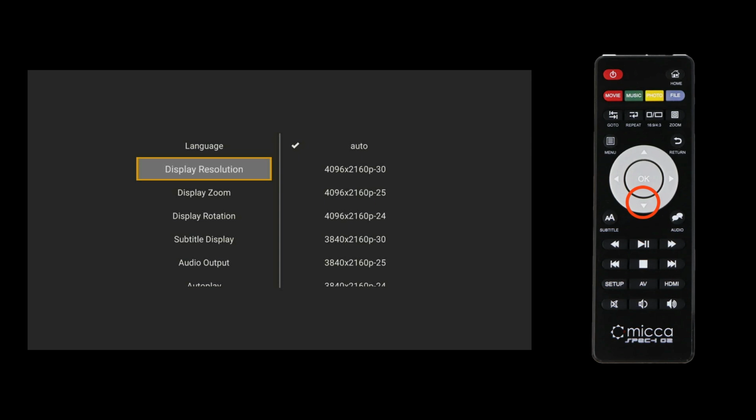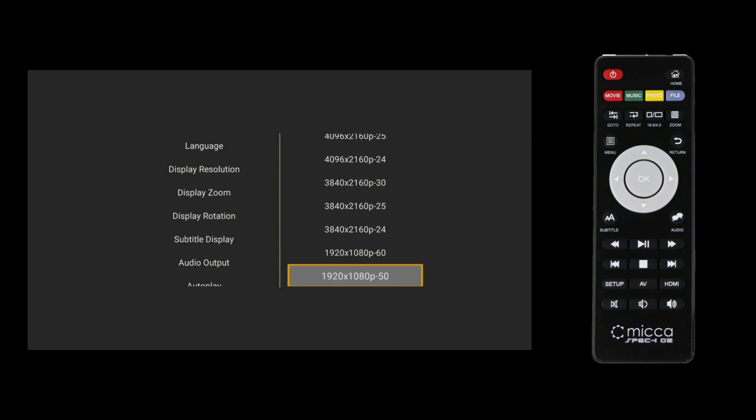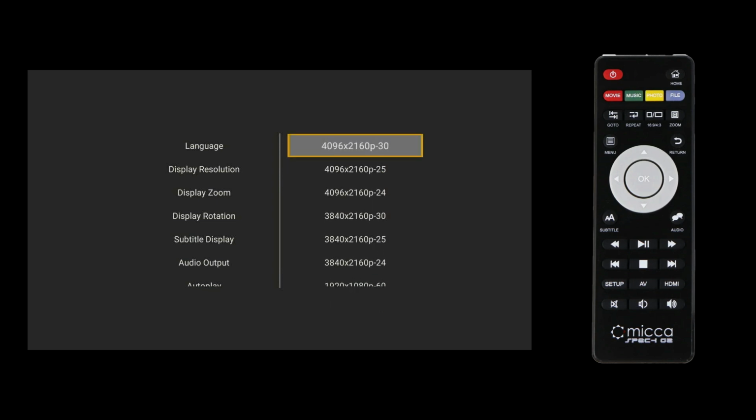Display resolution. Generally, you want to keep this set to auto, but if you're having problems, then you want to come in here and find a resolution that matches your display and hopefully your video. But for the most part, auto will work on this model.